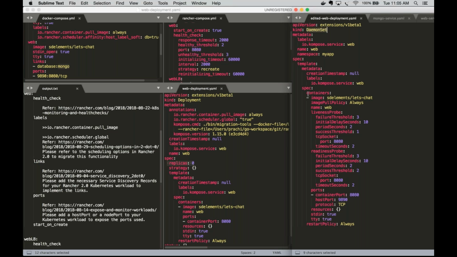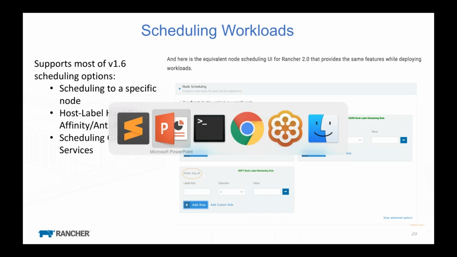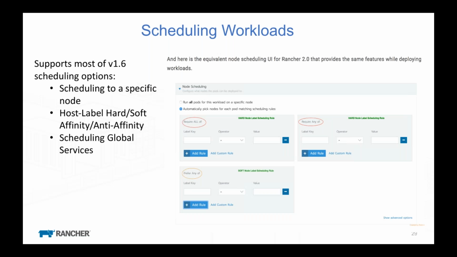So this will turn my deployment object into a daemon set, and Kubernetes will then launch it globally. While we are here, I also want to talk about other options for scheduling workloads. In Rancher 2.0 or using Kubernetes, you can schedule workloads in a similar fashion as in 1.6. You can run all the pods for your workload by specifying a node name, or you can use hard or soft node-level affinity and anti-affinity rules. This is very similar to Rancher 1.6.